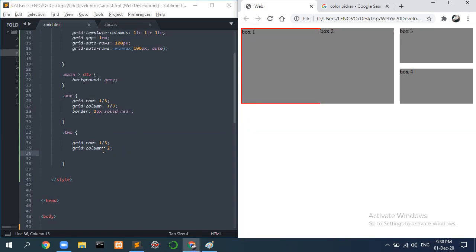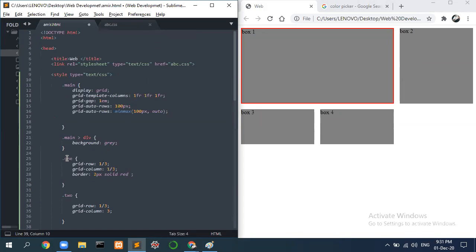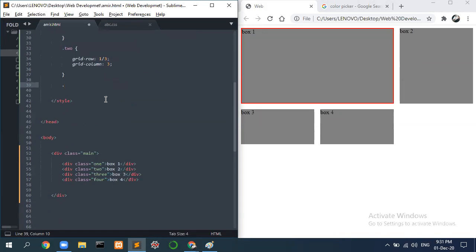So you can keep this in the second column as well as in the third column as well. If I just keep my box 2 in my third column, so you see it's over here and has the same height as of my first box. All right, and say I'm styling my box 3. Okay, box 3.